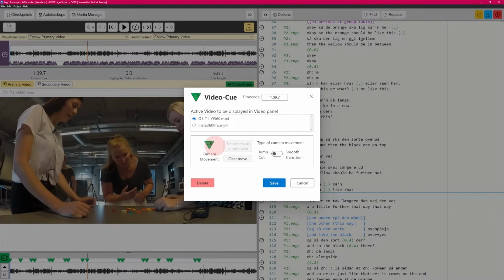And then we've got a camera movement that we can select here. This is set to camera to current view. Well, that's the view we're going to have here. It's already set, nothing has changed. This is the one we'll get. And then do we want a jump cut or a smooth transition? So if we'll leave it as a jump cut, we'll see what happens.